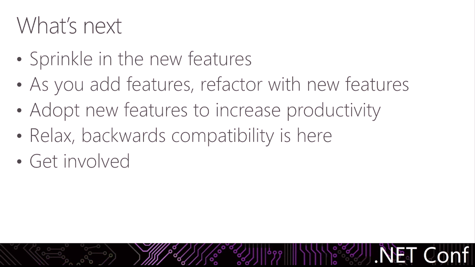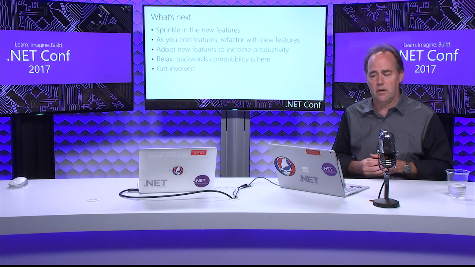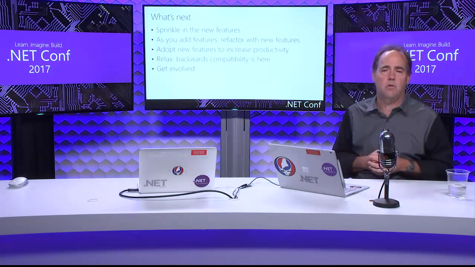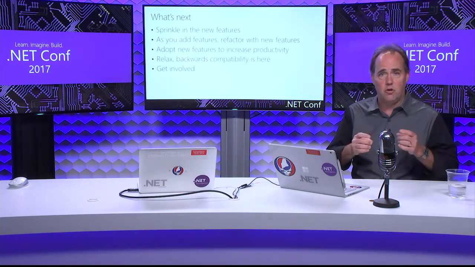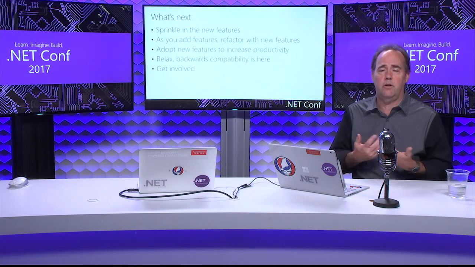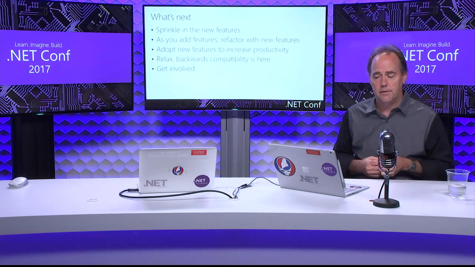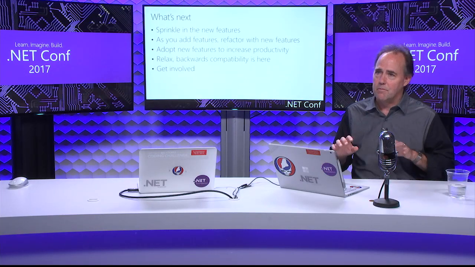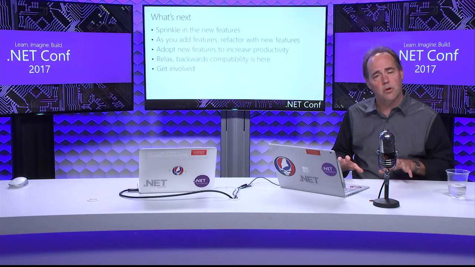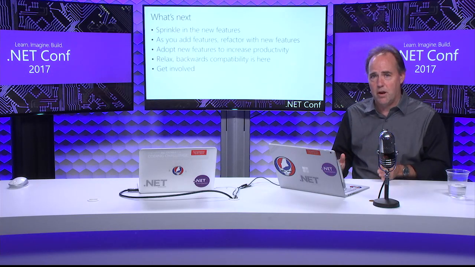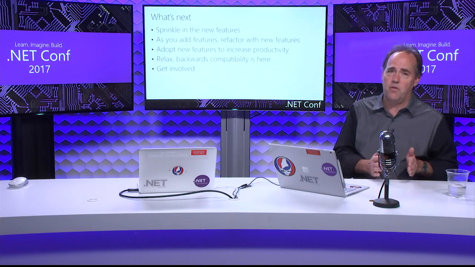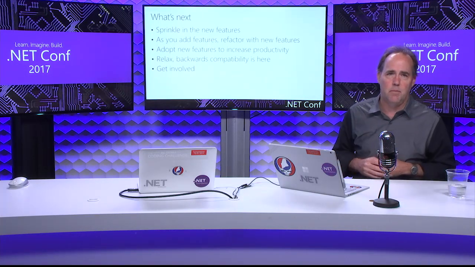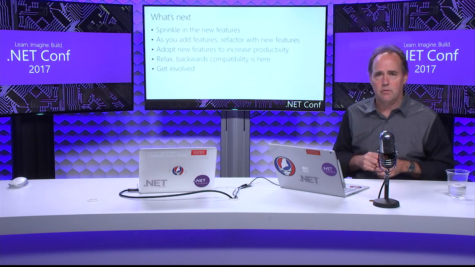As you're doing some refactoring, maybe update some things to make the code smaller and more concise. Adopt those new features where they increase productivity for you on your applications. That's what we want to do for you, is to make you more productive. And relax. Like I showed on that non-nullable, backwards compatibility is very important, and we're going to do everything we can to not break code that's working, but help you find errors that might be escaping your vision right now.